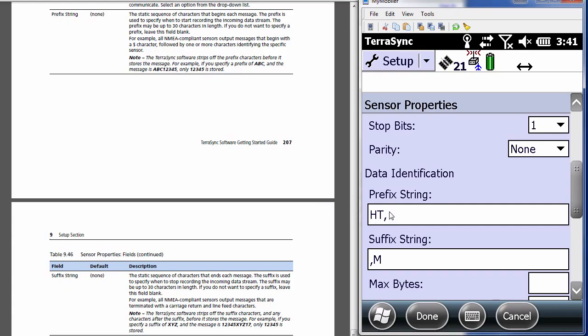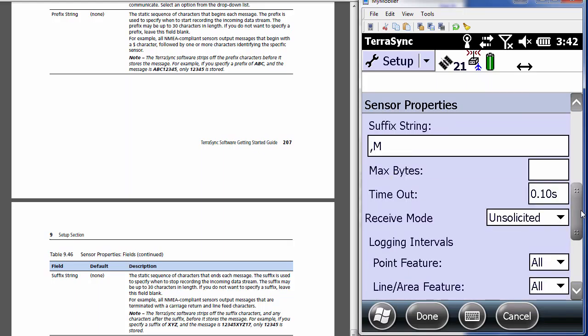So we know the HT is where we want it to cut off. We don't want a big long string of garbage data in there. We just want that value, the height value. So we're going to enter in capital HT comma, and then comma M, capital M for the suffix string, and that's described here. So we know the unit of measure, which is meters, is the last part of it, so that's where we want it to cut off. So we'll enter in the comma, capital M, and that should bring in only the value.